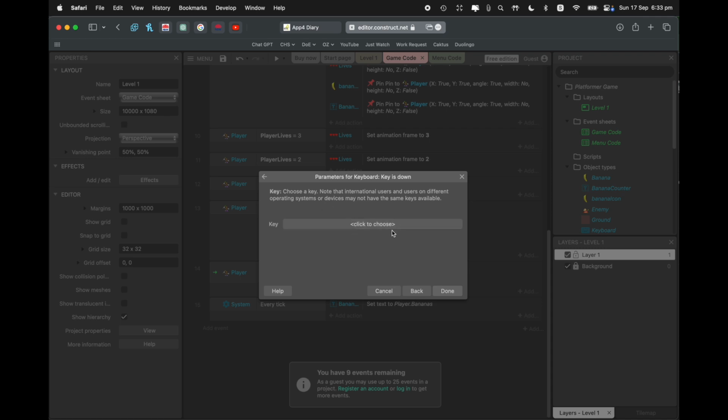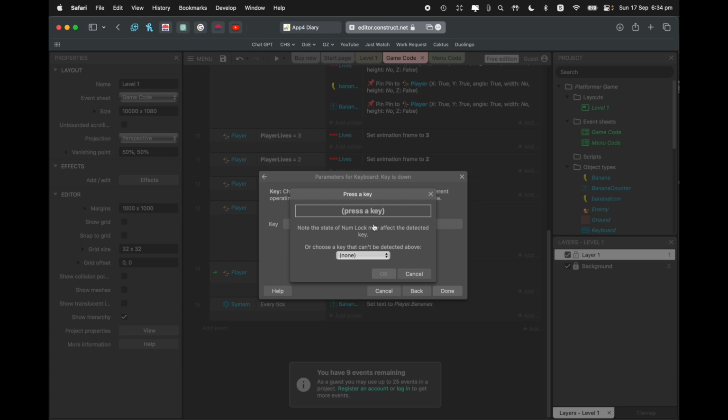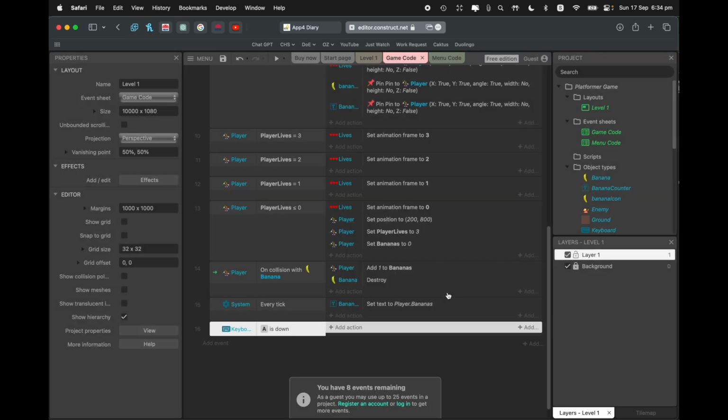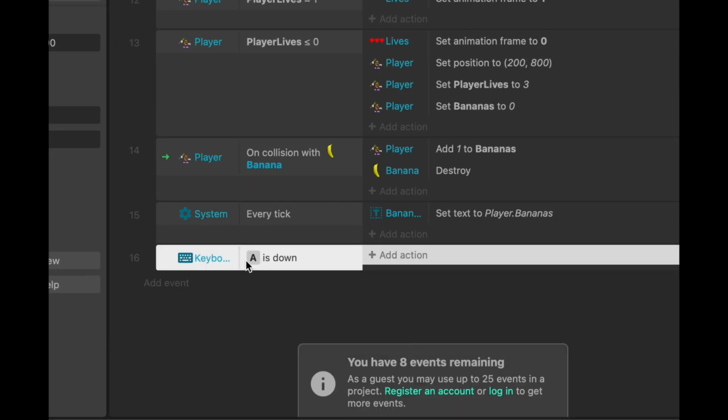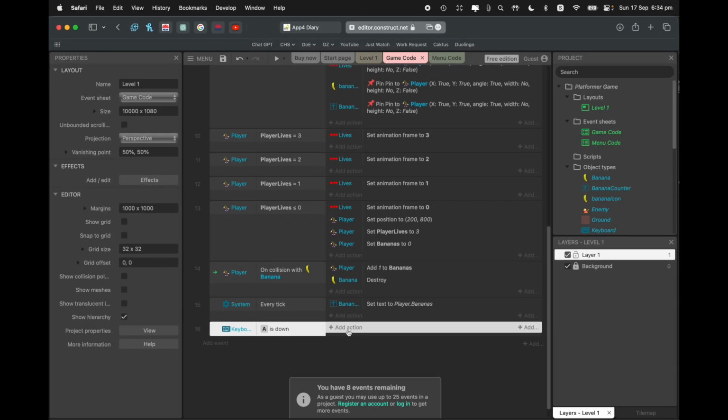So this one over here, when key is down, and we're going to click on next. It's going to ask us what key we want to detect when it's been pressed. Now we're going to do one of each. So we're going to do the W key, the A key, the S key, and the D key. So let's start with the A key. So I'm going to press A on my keyboard, hit OK, and hit done. So right now the coding is saying when the keyboard detects that A has been pressed or someone is holding the letter A down, needs to be an action for it.